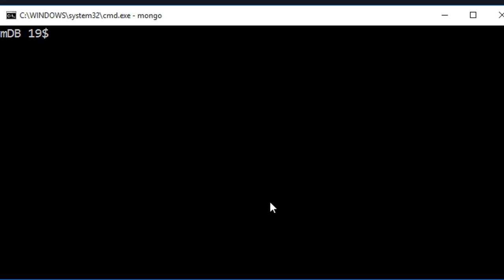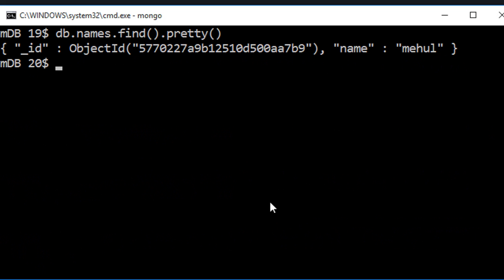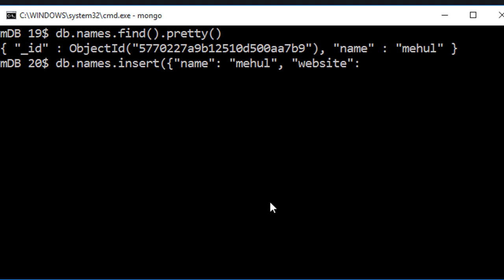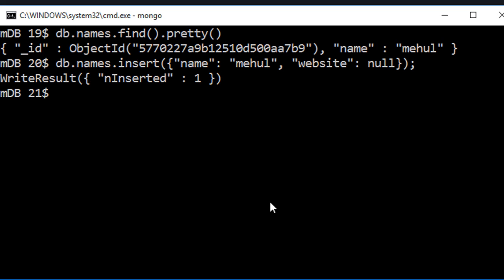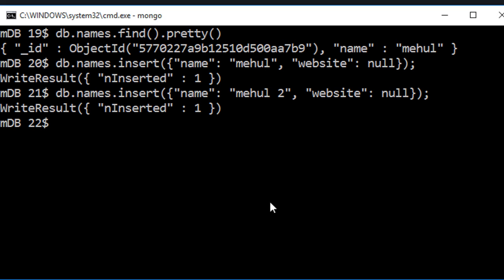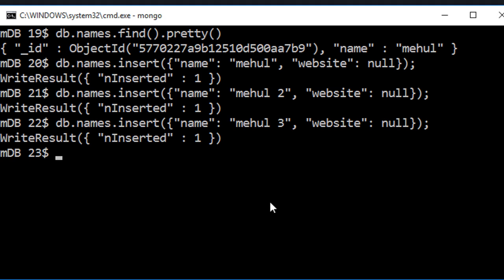So I'm gonna write db.names.find and .pretty. Well, it doesn't need pretty right now. I can see that pretty much I got name to Mehul, right? Now, if I write db.names.insert and say name to Mehul and website to null, right? And if I run the same command here with Mehul 2, hit enter, same command Mehul 3, like that, and I just have four records.